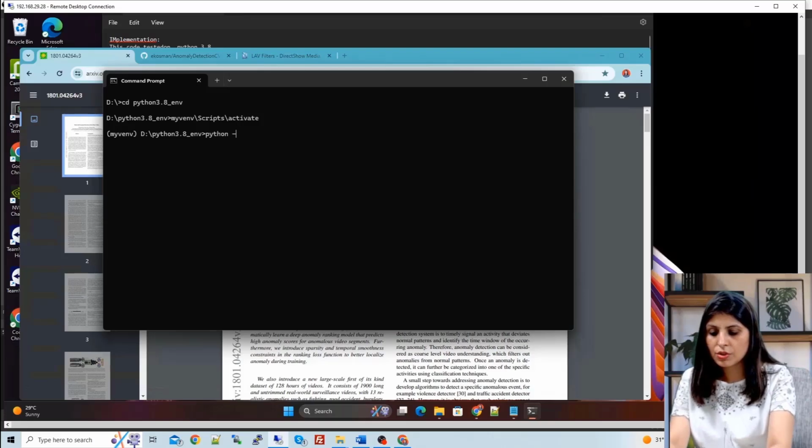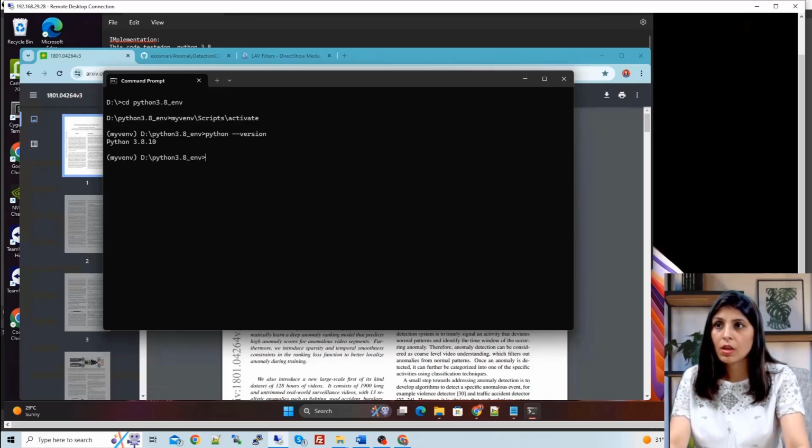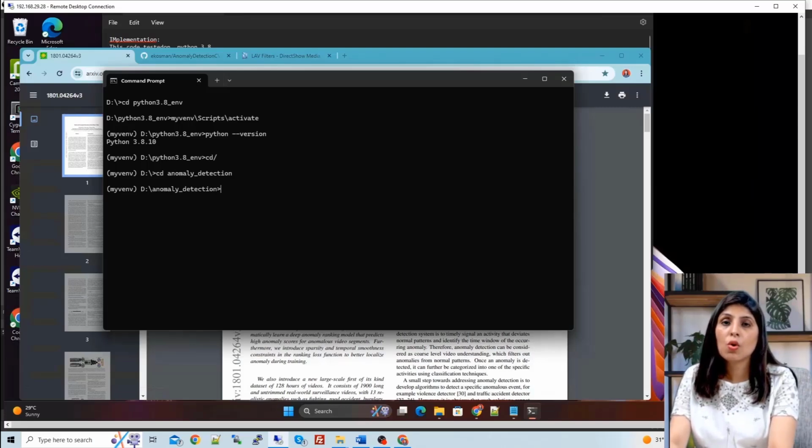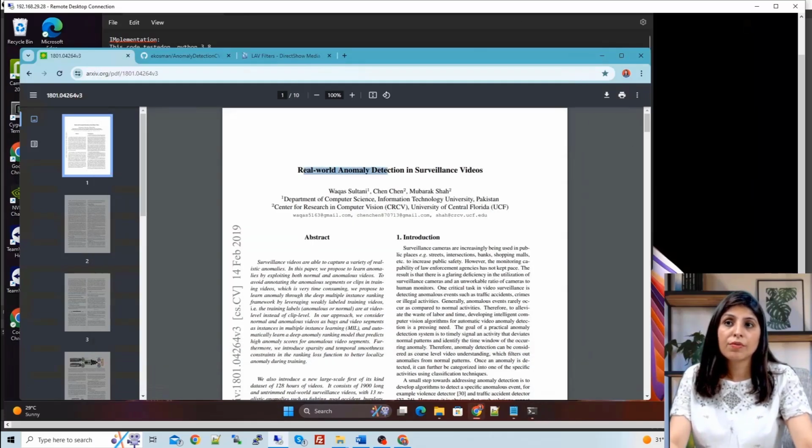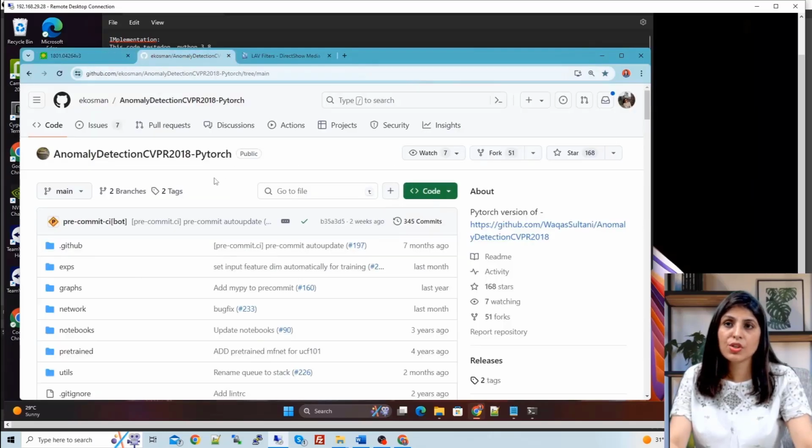Check the Python version. The Python version is 3.8.10. Now let's go to the directory where our anomaly detection code is. For that I have created a separate directory with the name anomaly detection, and I've entered that directory. Here you need to clone the official GitHub repo of this paper. Let me show you the GitHub repo. So this is the official GitHub repo.